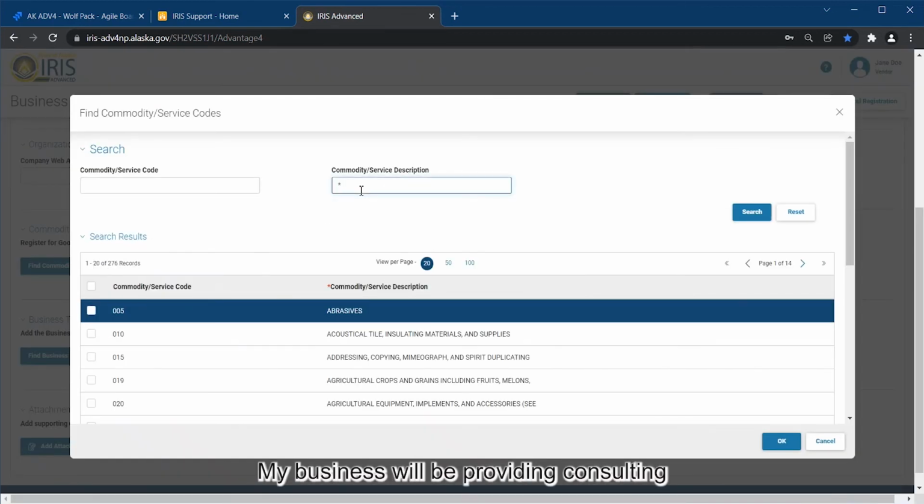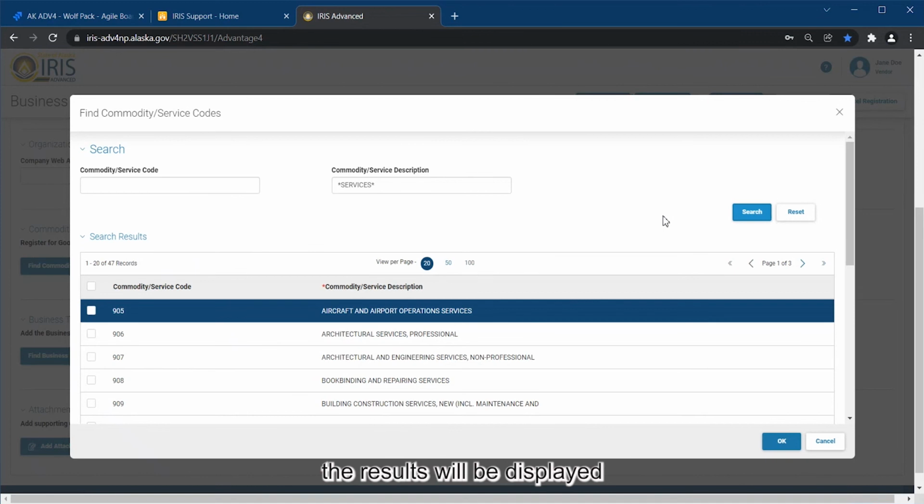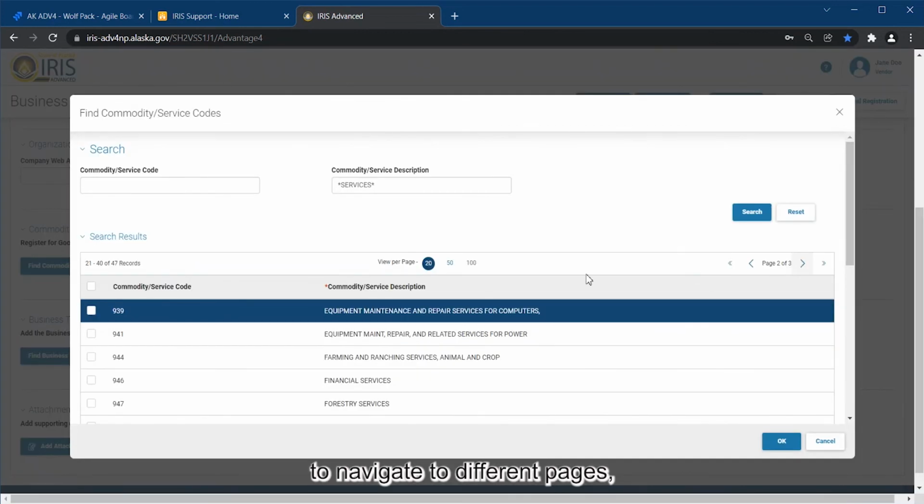My business will be providing consulting services to the state of Alaska, so I'm going to see if I can locate this in the system. Once I select search, the results will be displayed at the bottom of the screen. Use these arrows shown on the right to navigate to different pages. And if needed, update the amount of search results shown per page by selecting 50 or 100 if applicable.